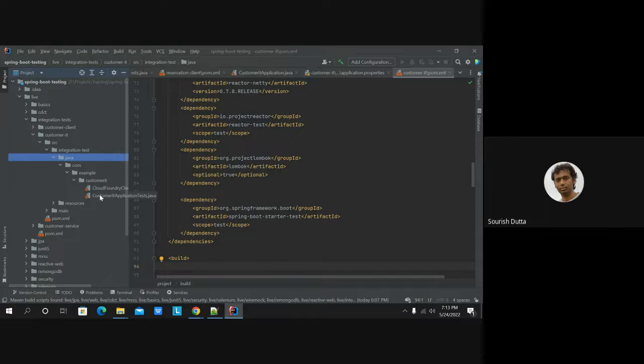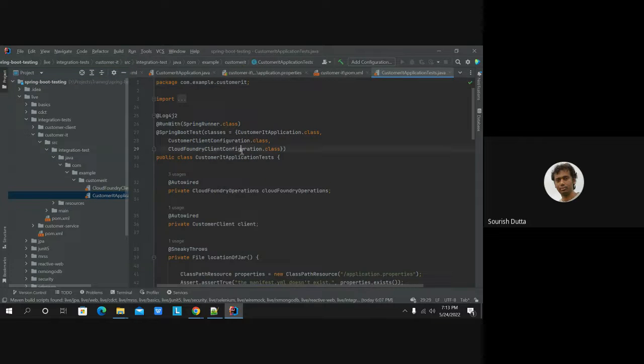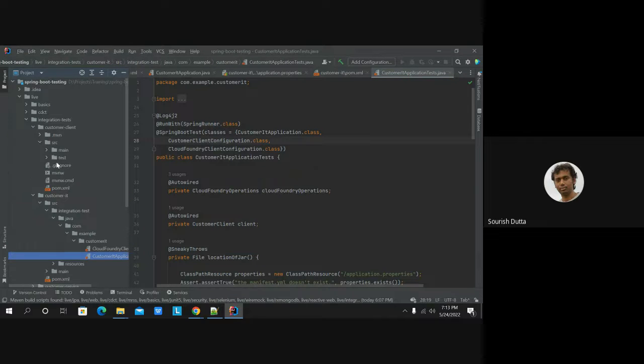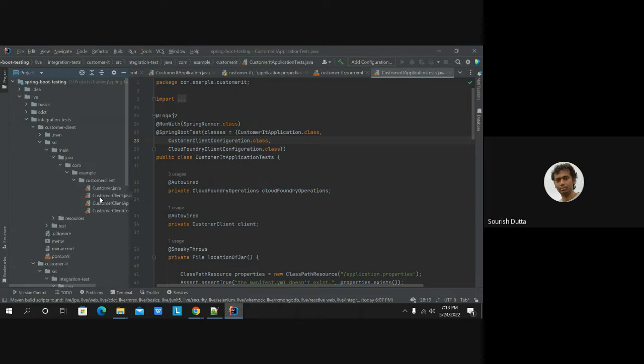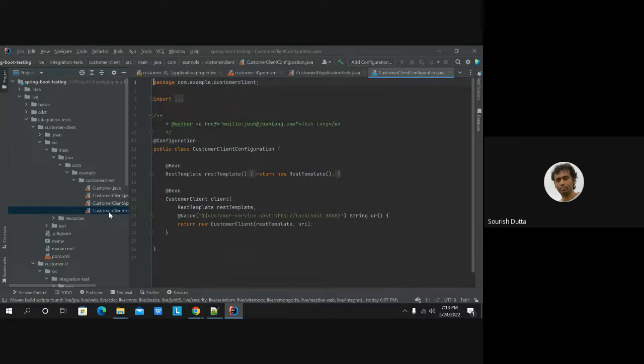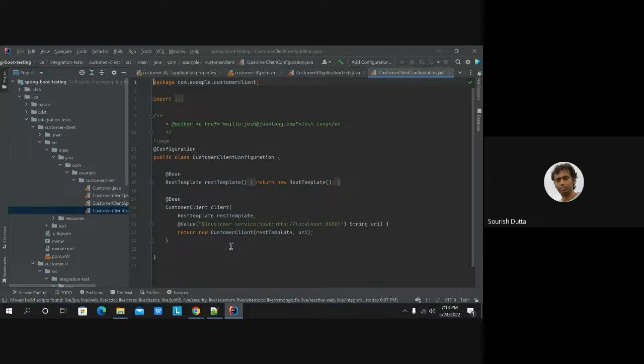There you have the normal test. So you have the customer client configuration. That is coming from the customer client itself. Here you have the REST template and the configuration of the customer client as a bean, where that REST template is pushed in as a dependency, and the service URL is also there for the customer client to make a call.